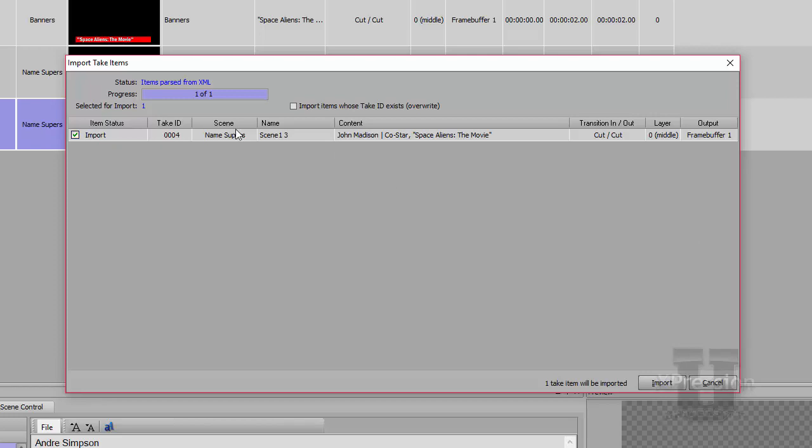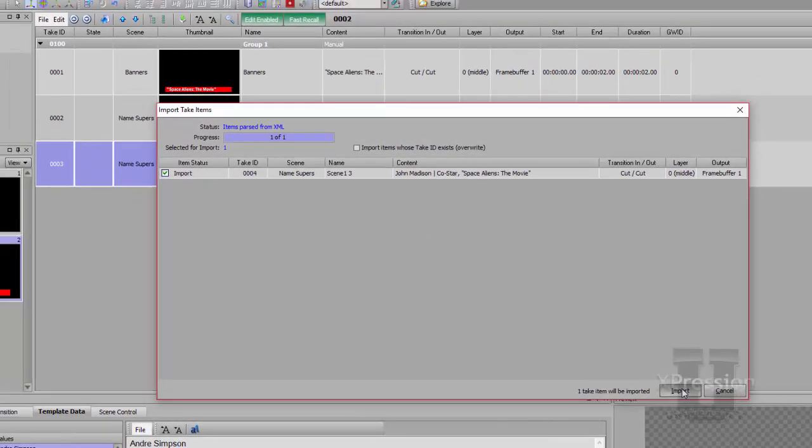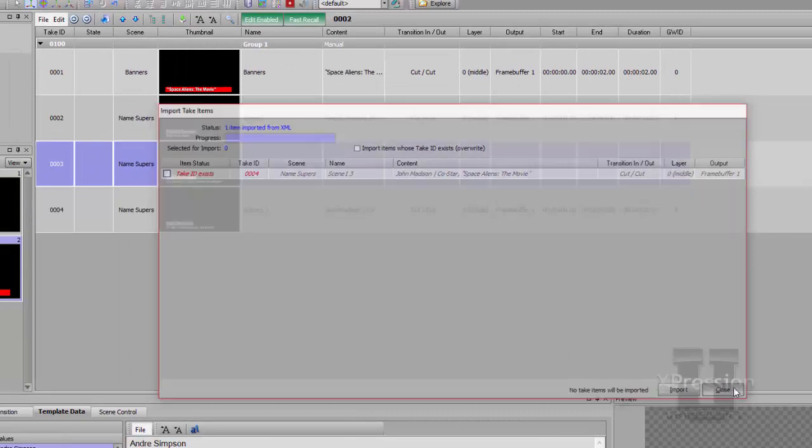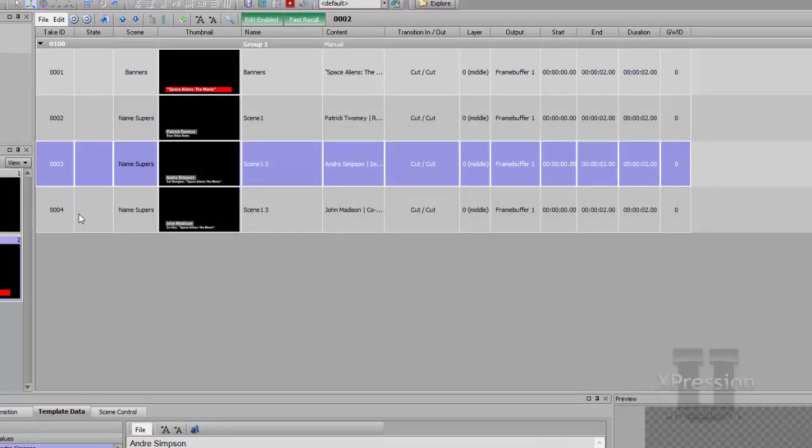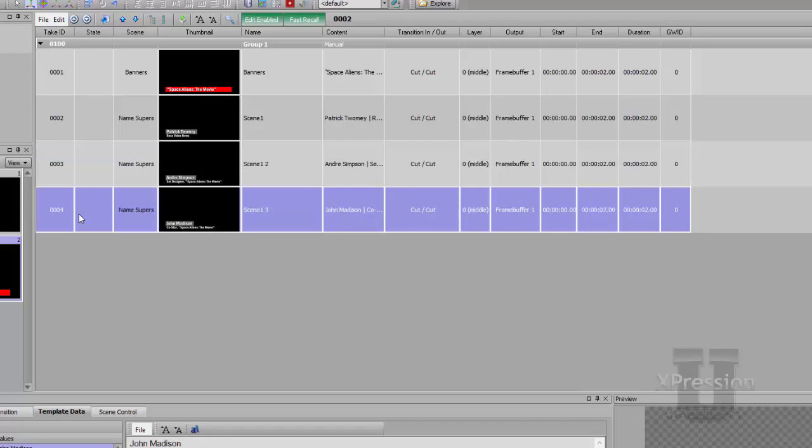I get a dialog box that lets me bring this in. I can also use this to renumber it. And I'm going to click Import. And I'm going to close this import menu. And you can see now I have Take ID 4. Everything is built. Everything is the same.